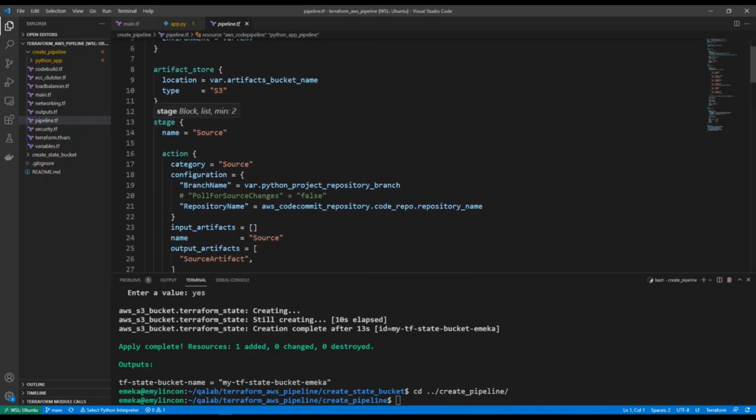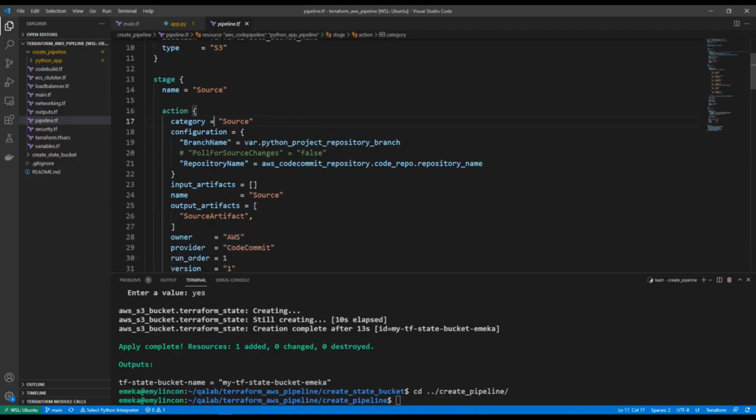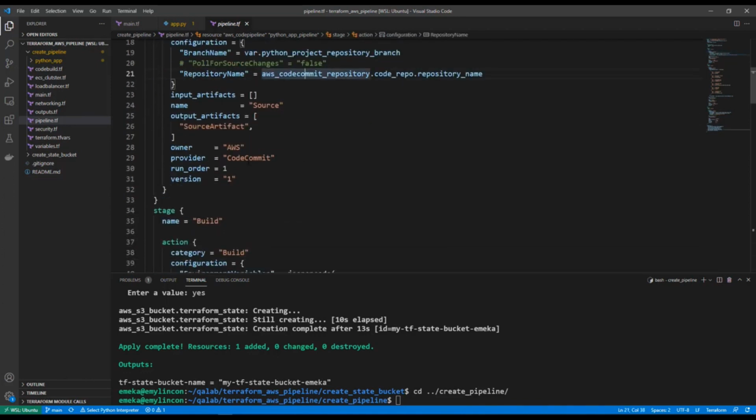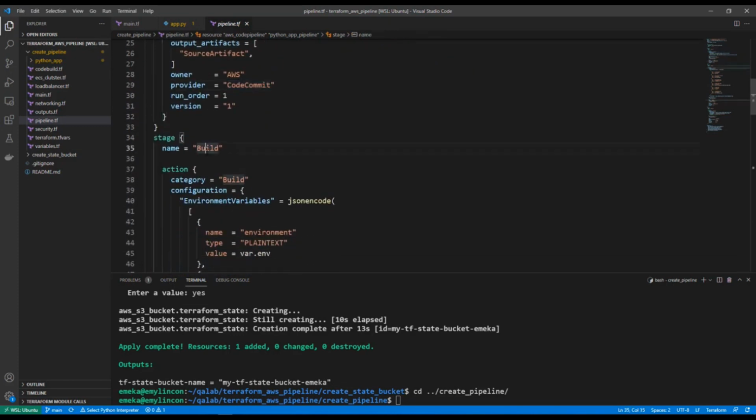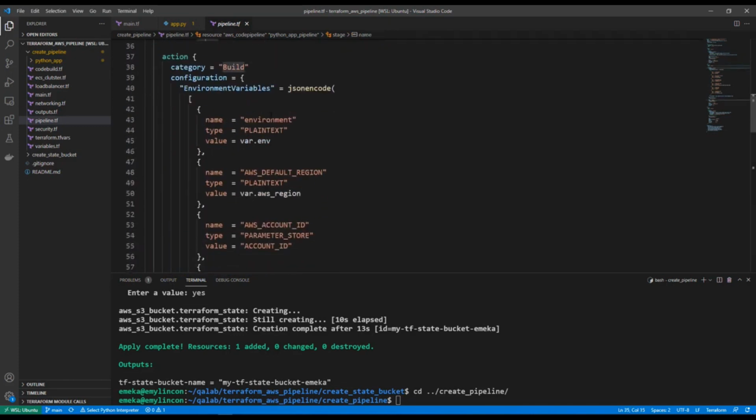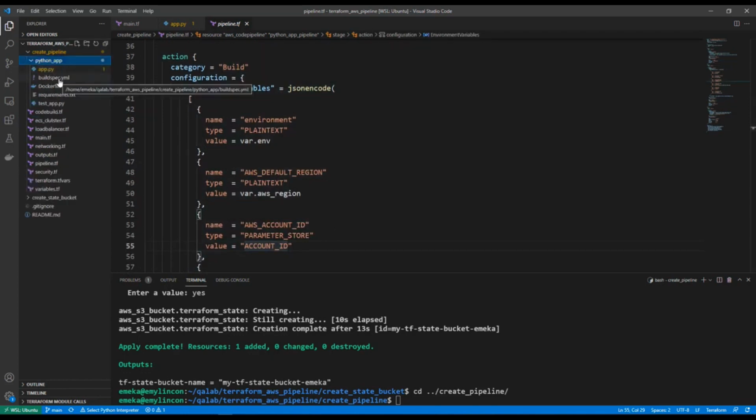And then we have our stages, right? First we have our source stage, which is where the code is coming from. We reference our repository name, which we've created earlier, which is in CodeCommit. Then we have our build stage. Our build stage is using all these environment variables. These environment variables are what was referenced in our CodeBuild spec file.